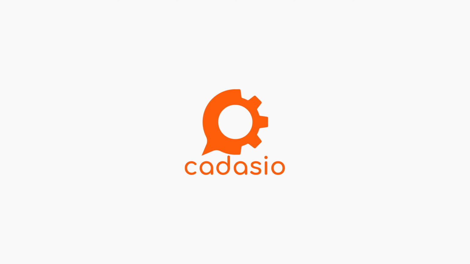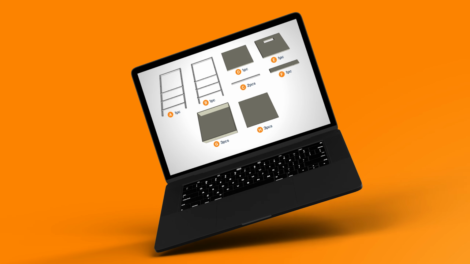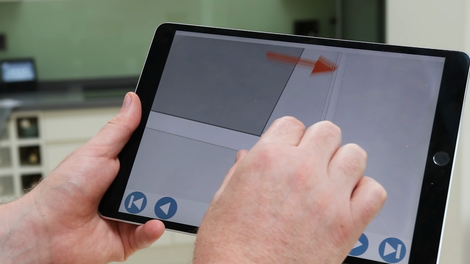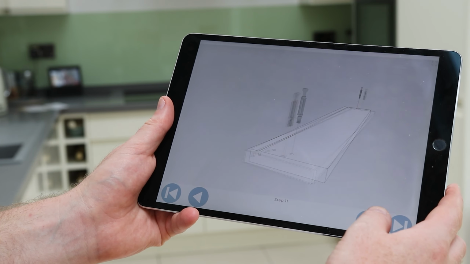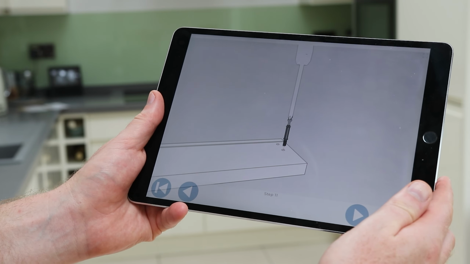Meet Cadasio. Transform your CAD designs into interactive 3D presentations that users can rotate, zoom, and explore from any angle. No more static images or confusing diagrams. Just clear, step-by-step instructions on any device.